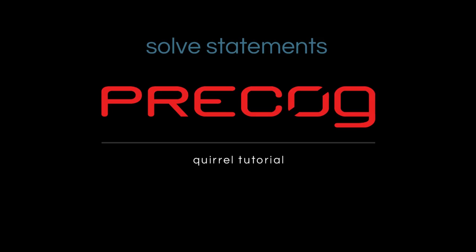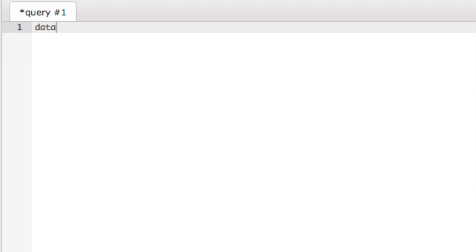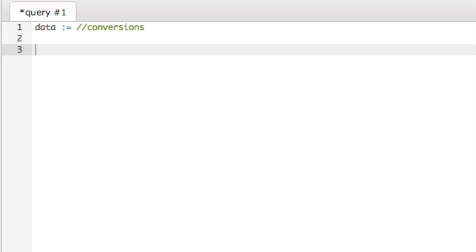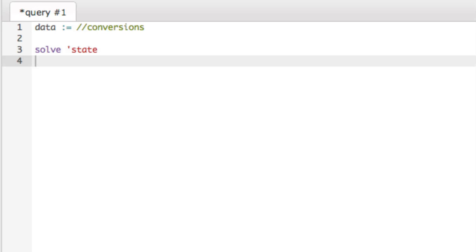For example, we might want to report some figure broken down by some time period, product, or location. Let's take a look at a query that returns the number of conversions for each state. First, we load our data using the load command. Then we begin a solve statement using our first tick variable, and then we're going to return an object within that solve statement with a variable called state.